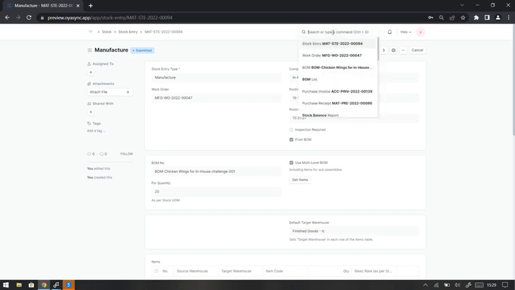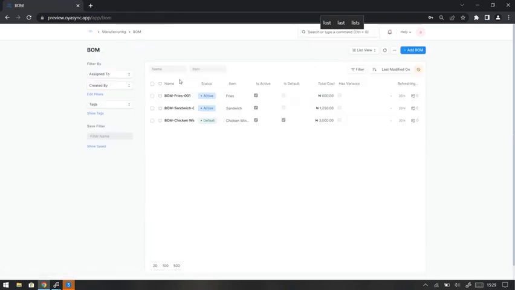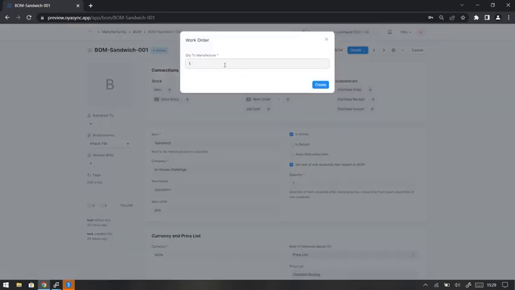Okay, so now we are going to create the remaining items. We are going to be creating sandwich and fries. Let's just go back to the BOM list and click on sandwich. And then we create a work order for sandwiches as well. So we're manufacturing 20 as well.